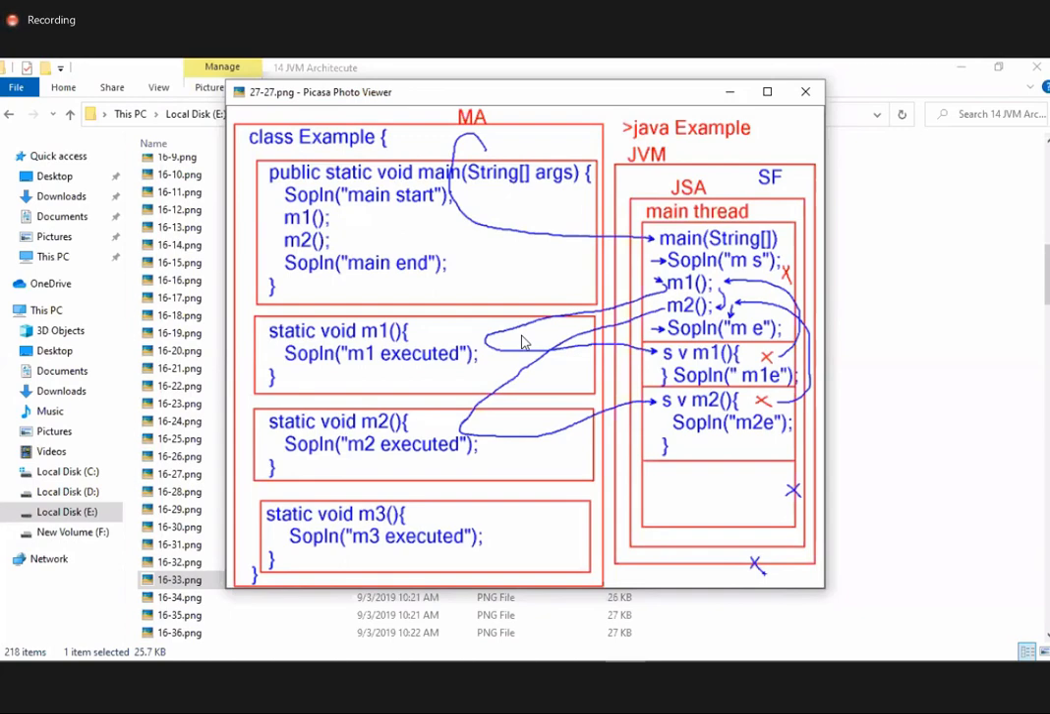Point number one, methods are stored in the method area. Method logic is stored in the method area as part of the class. And method logic is loaded and executed in the Java stack inside the main thread by creating a separate stack frame. A stack frame is a sub-block inside the memory of a thread. Whenever a method is called, a stack frame is created, the method logic is loaded and executed. Once method execution is completed, the stack frame is destroyed and control returns to the calling method's stack frame.